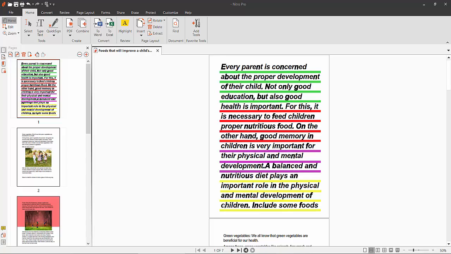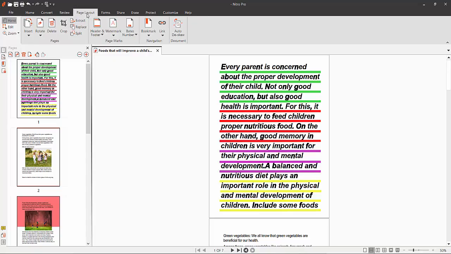Hello everyone, today I'll show you how to insert a page into an existing PDF file using Nitro PDF Editor. Open your PDF file with Nitro PDF Editor. Now click on this Page Layout option and here you will find this Insert option.